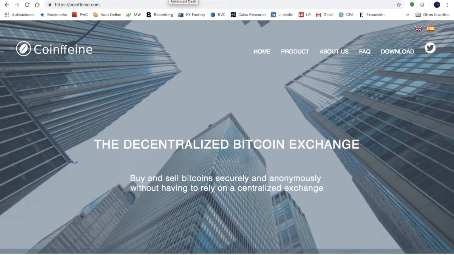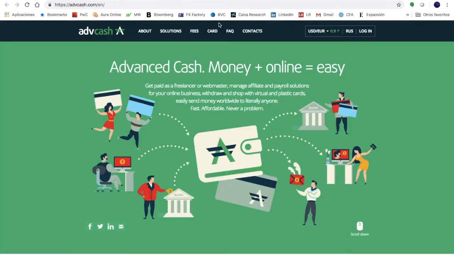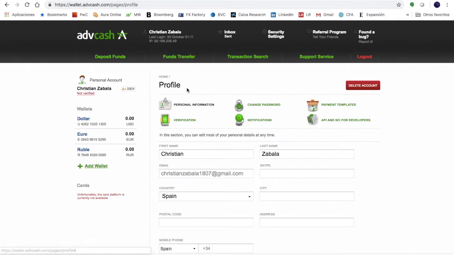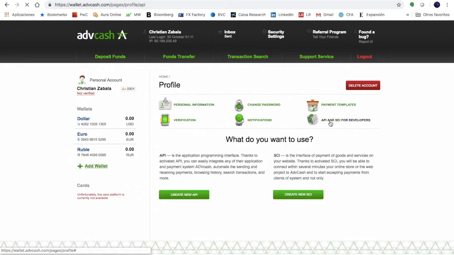So I'll say that one more time. The first thing we have to do to use Coinffeine is to open an account in Advcash. Once you do, you log in. This is what you will see. So let's create that API. First, you need to go up here and click on your name. Then you have your profile and these 6 different options. I want you to go to API and SCI for developers.